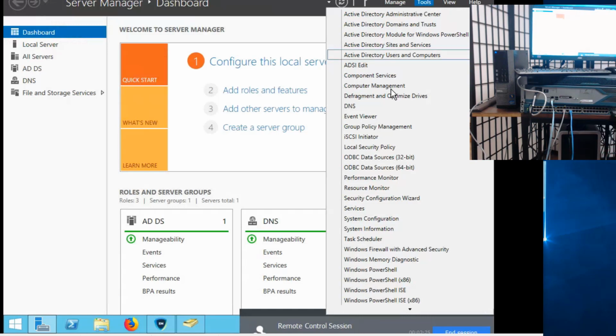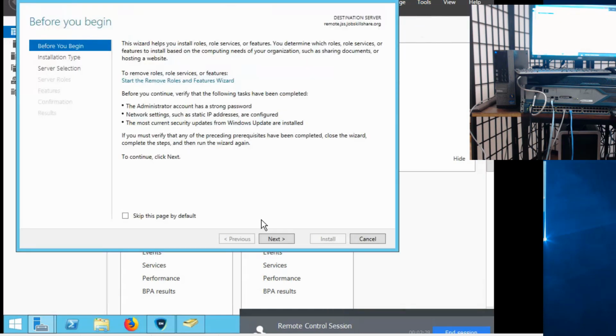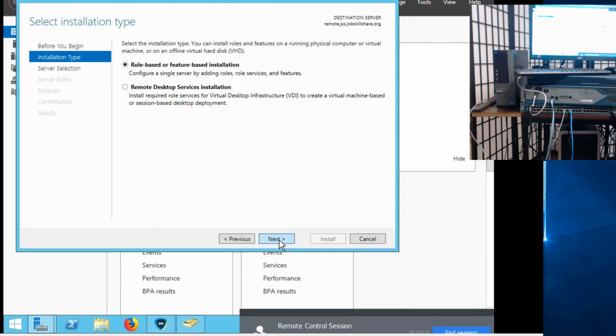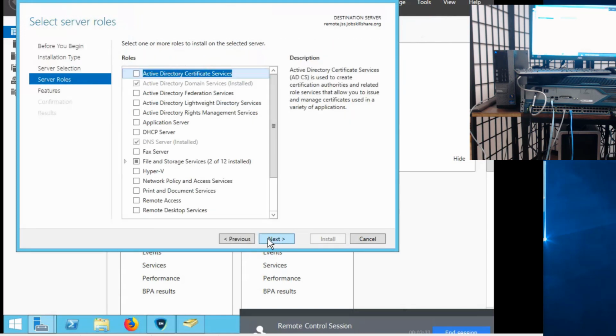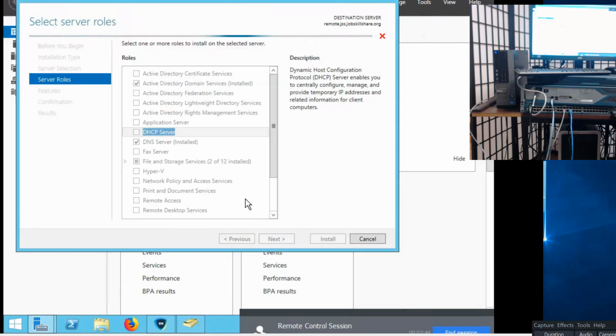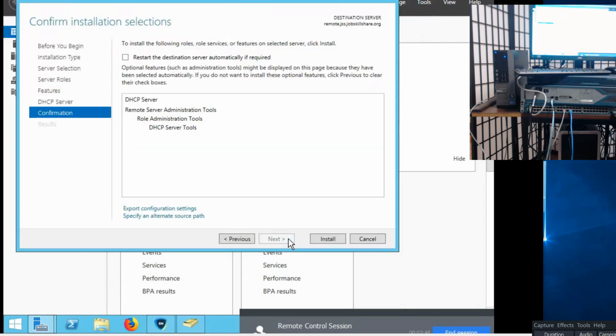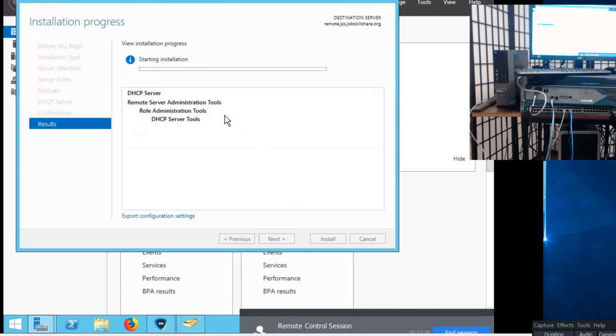So the first thing we need to do is go to Manage and click Add Roles and Features. We click next, next, and next again, and here we are going to pick DHCP. I just want to make sure that I'm recording. Yes, I am. Okay, so then after that we click Add Features, click next, next, next, and install. So now we're installing DHCP.